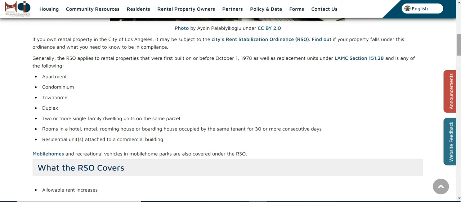What is the RSO ordinance and what property applies under RSO? Generally, RSO applies to rental properties that are built before October 1st, 1978. And it can be apartments, condominiums, townhomes, duplexes, two or more single-family dwelling units on the same parcel, rooms in a hotel or motel, and even mobile homes in mobile parks. Also, residential units attached to a commercial building.